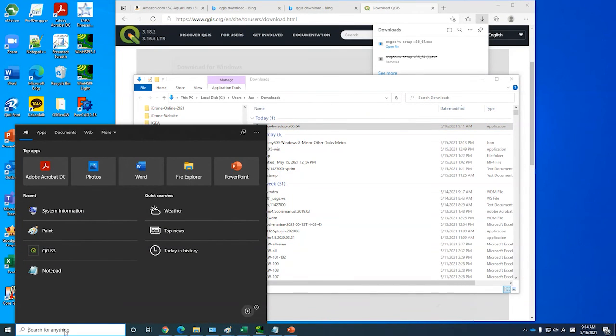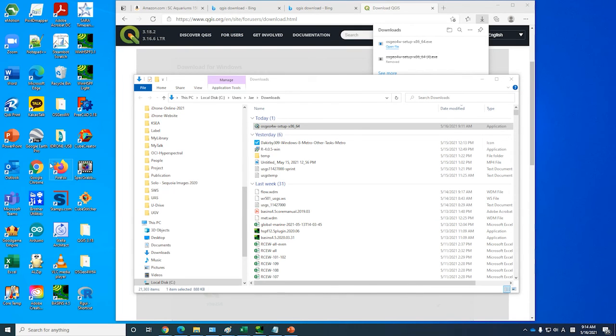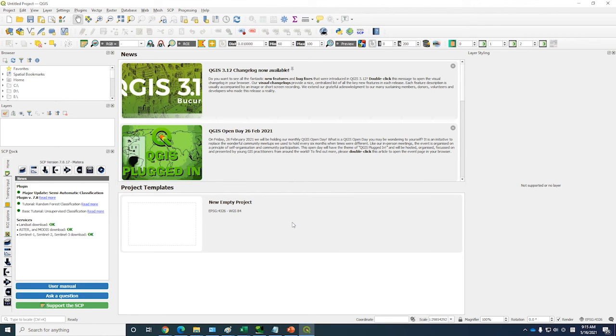Type in your search box QGIS, and you see this app, right? Just click this one, and you can see QGIS is installed on your machine. So once your installation is complete, you should see this graphical user interface, and now you are ready to go.